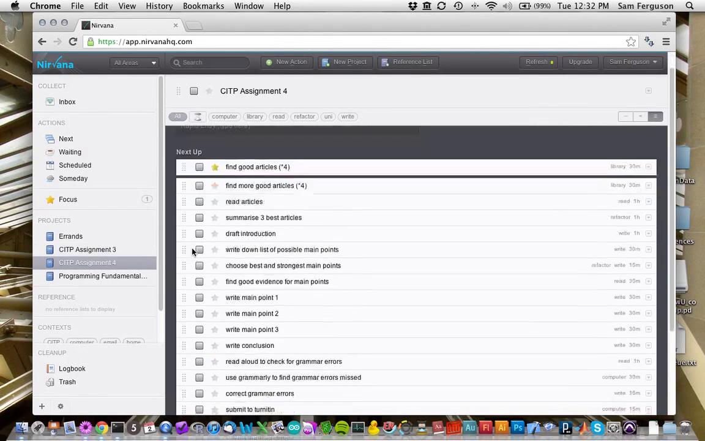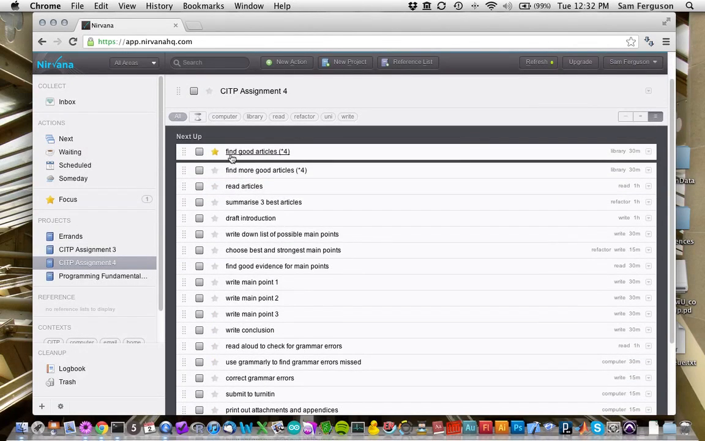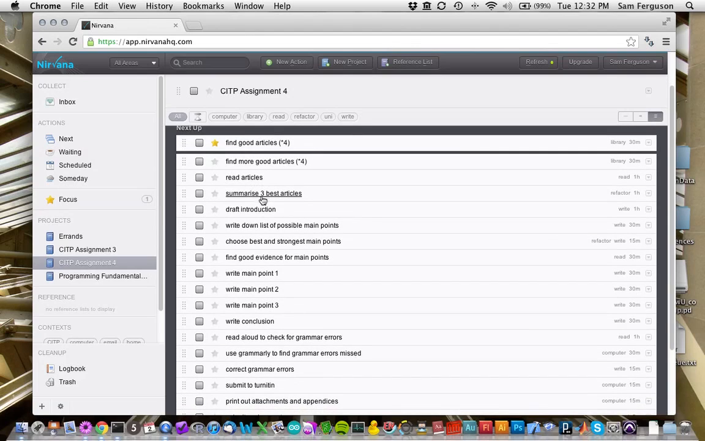Alright, assignment 4 is similar. We've got find some good articles times 4, find some more good articles. So we're looking for about 8, so it'll take us a little while to do that, so we broke it up into 2 tasks. Read the articles, summarize the best articles, draft up the introduction. That'll be writing for about an hour probably. Write down a list of possible points.